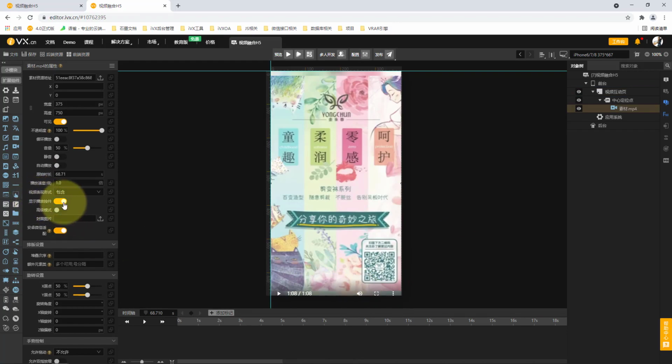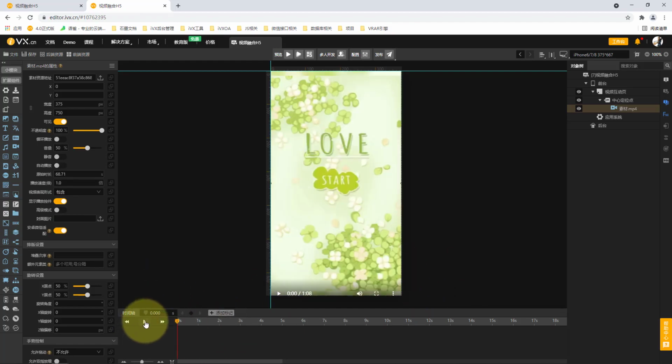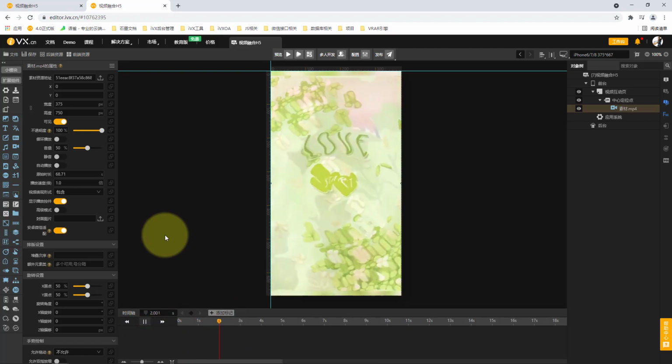So what do we do? Let's change its origin to 50, 50. This is its center point, right? Then change all its XY to 0 and 0, okay? In this way, can we see the final effect of our whole video?